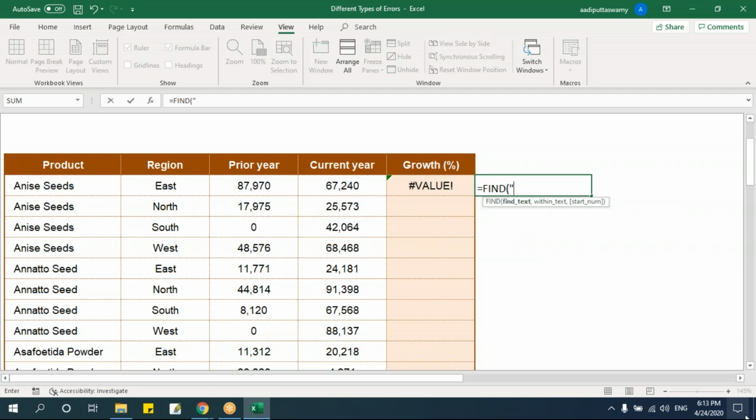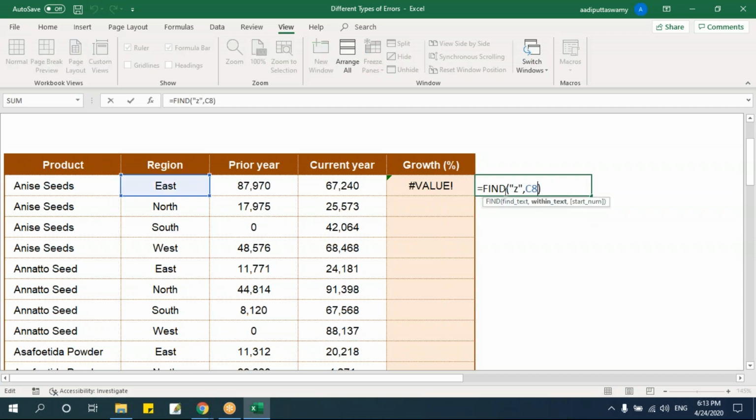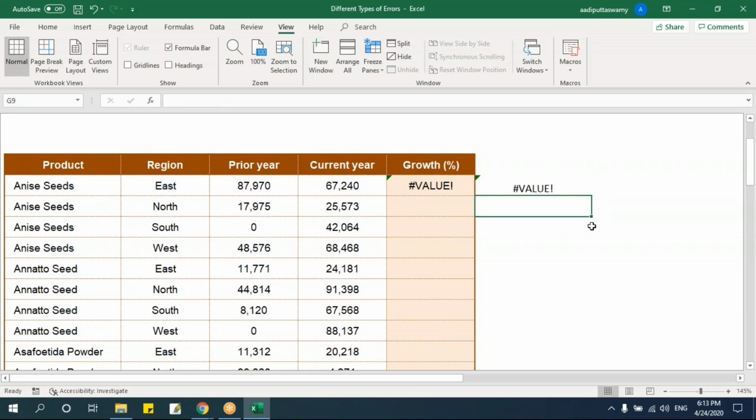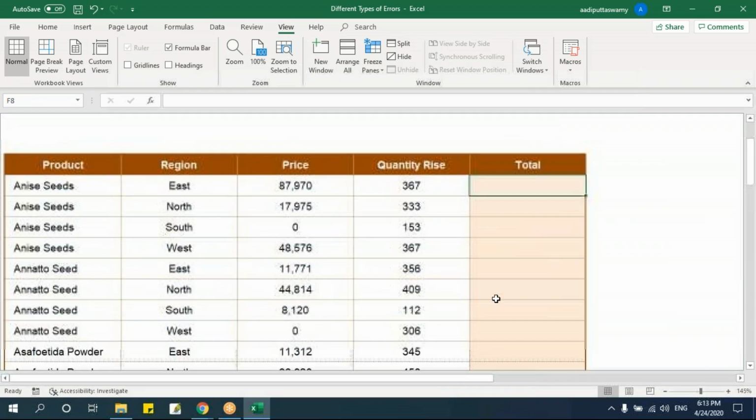Find, I'll say Z and I'll select this region and say enter. See, in this case also I'll get this value error. So value error you get when I'm doing a calculation on a text, or sometimes when I'm trying to find a value in a cell and I'm not finding that text, then I'll get this value error. Next one, num error. Num error is an error which we get when the calculated value is too big.